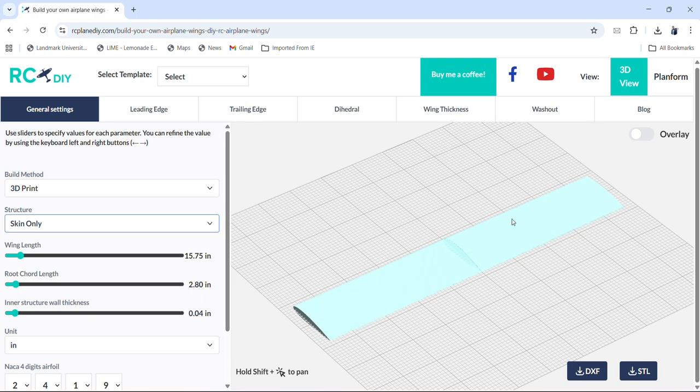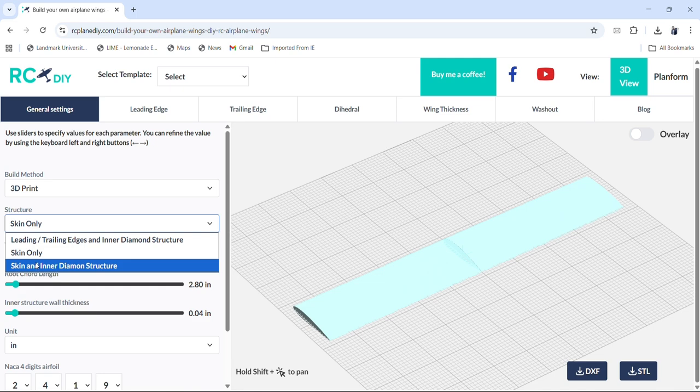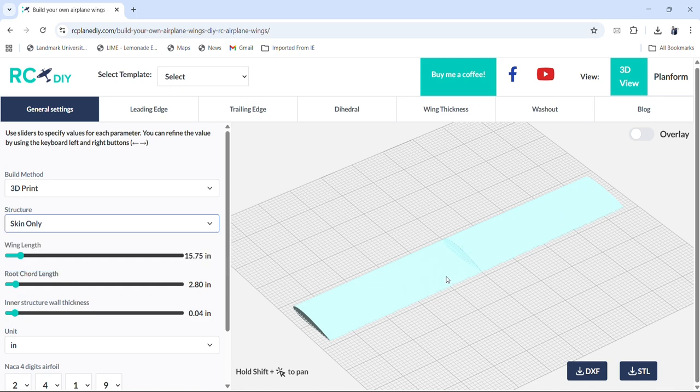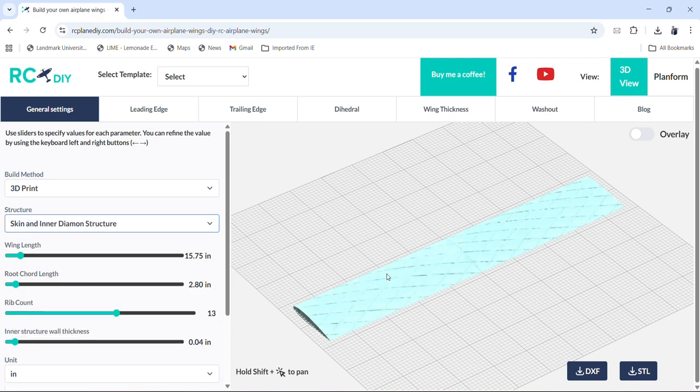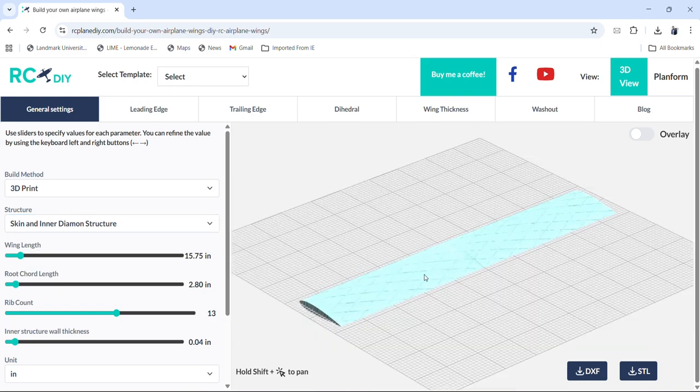So basically this is what you really want, but that support structure has to be there in order for it to retain structural integrity. So you can also come here and click on skin and inner diamond structure. In this case, it's going to add both parts together, both the outer skin of the wing and the support structure. It is going to fuse both of them together, and you can download this, import it into your 3D printer, and you have your print.